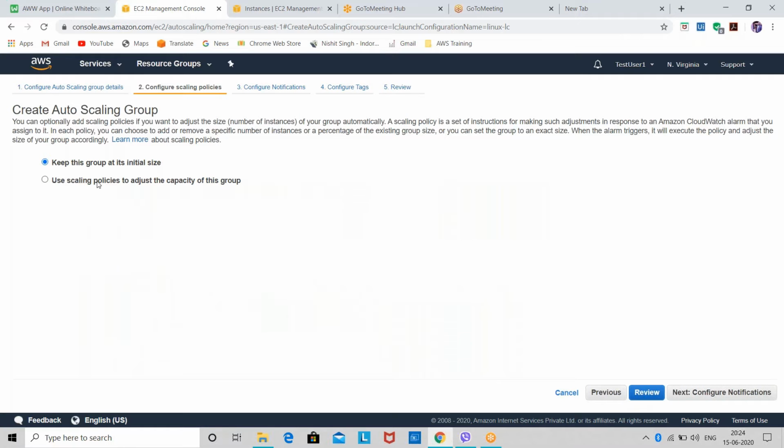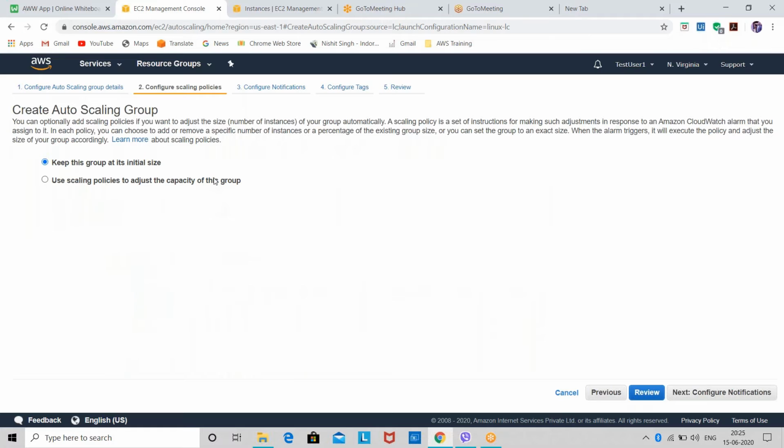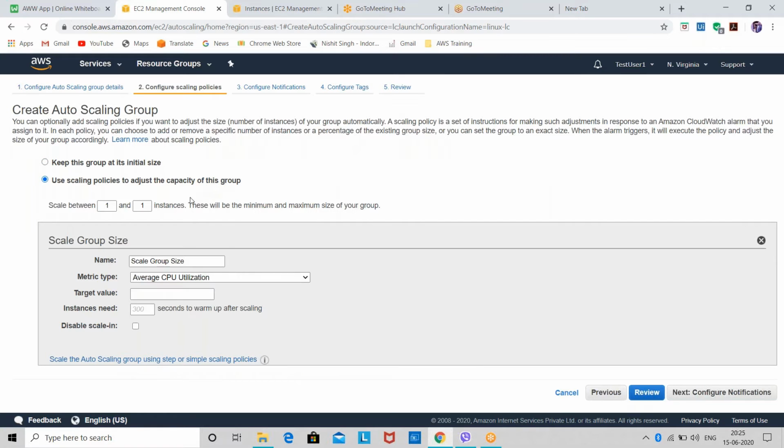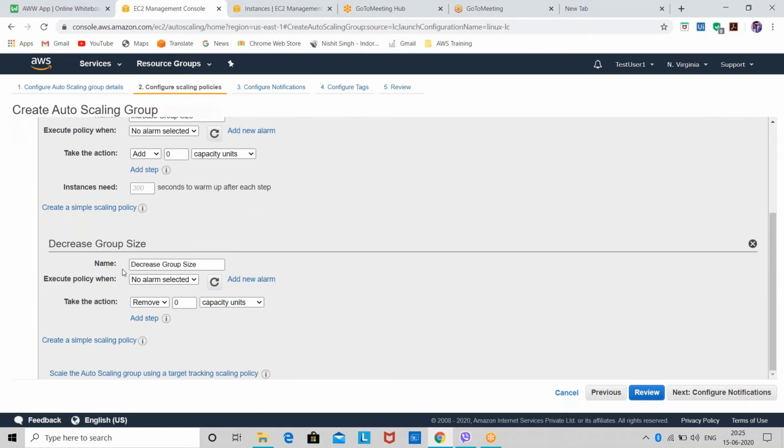Here we have to create a scaling policy. If we do not create a new scaling policy, we have this option, keep this group at its initial size. So whatever configuration that we have done here in these sections will also be the same for the remaining scaling policy. But if you guys want to create your own scaling policy, you can create it, and you can also create it using steps. Steps means the increase group step is different, and the decrease group step is different.